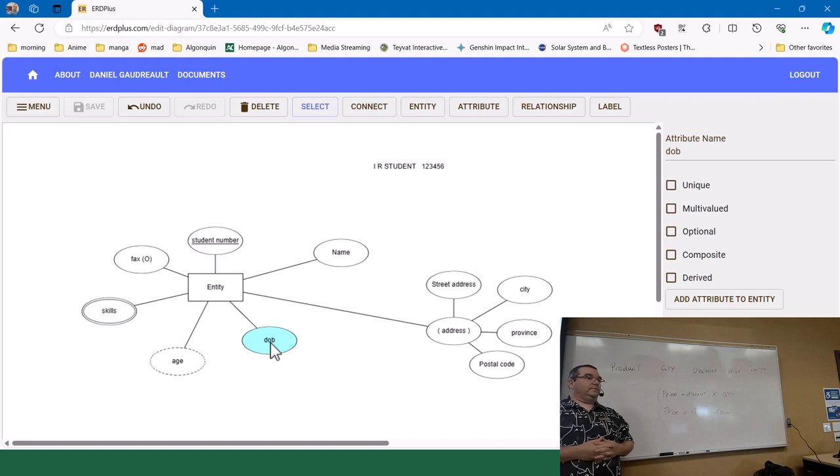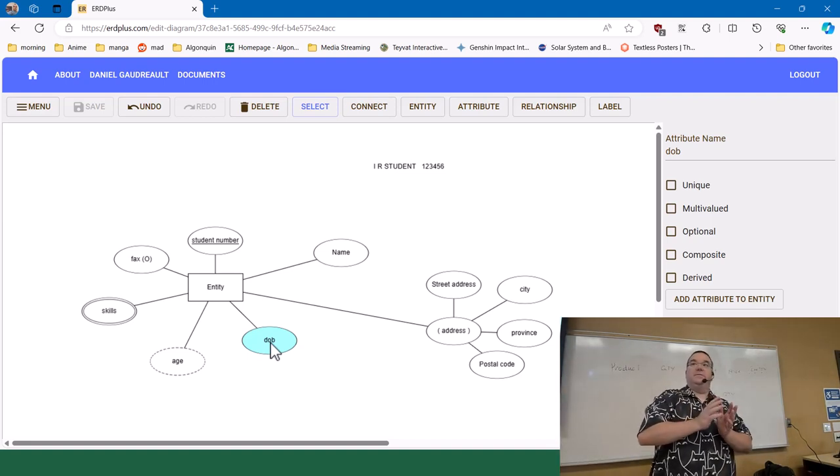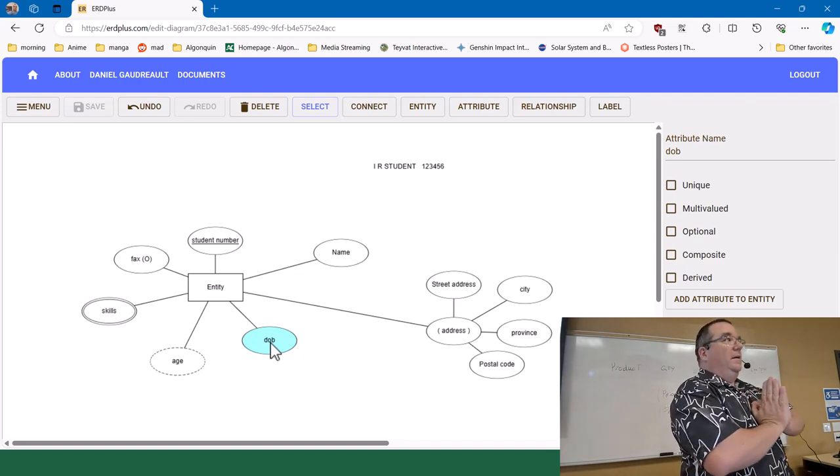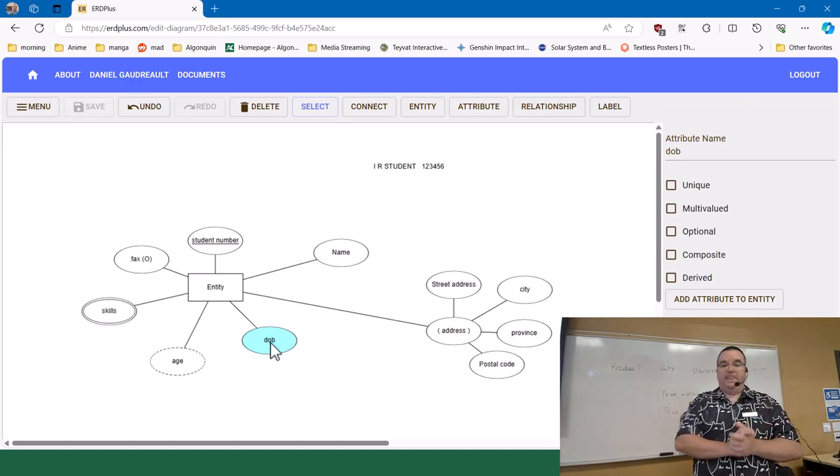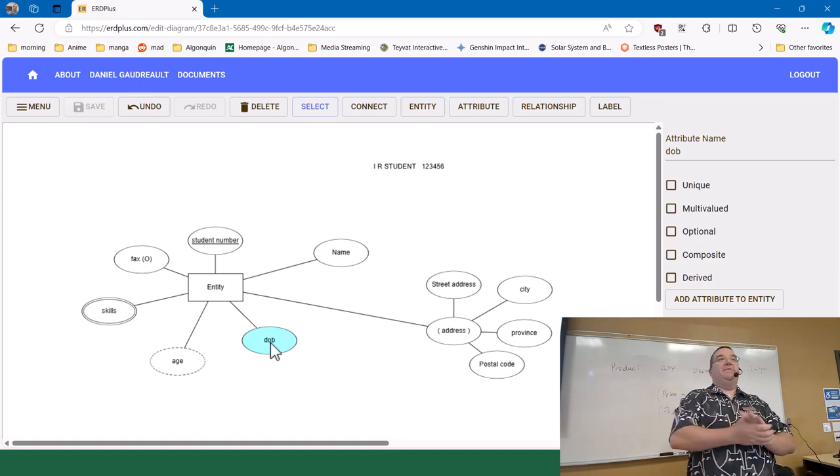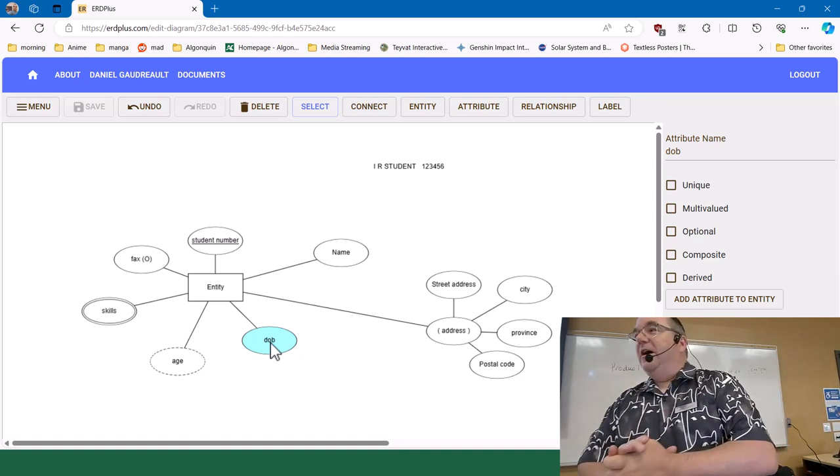Okay, any other questions? Okay, so take a guess what the next lab is. You've got a diagram. Let me just go pull it up really quick.